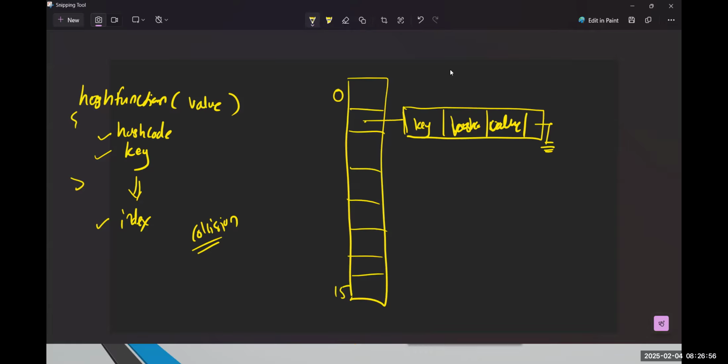So what happens if two elements have the same index? At the same location, one more node will be created and the value will be inserted as per the key value pair.